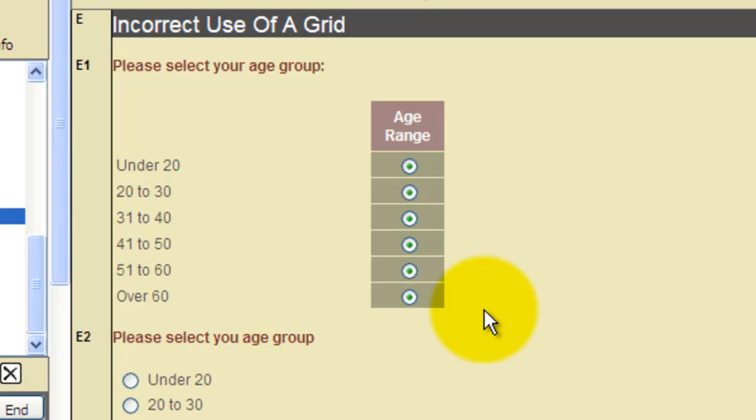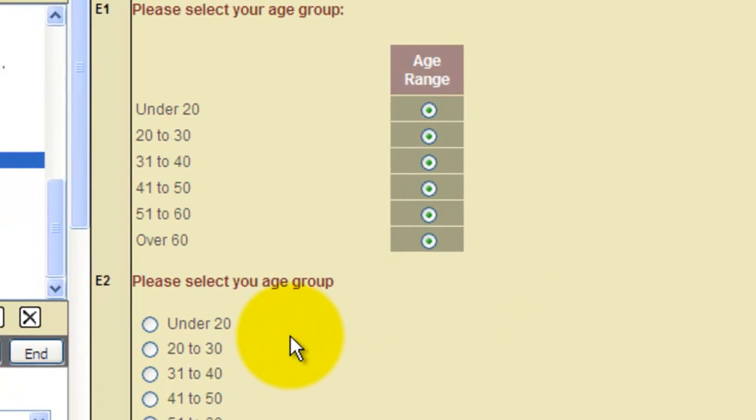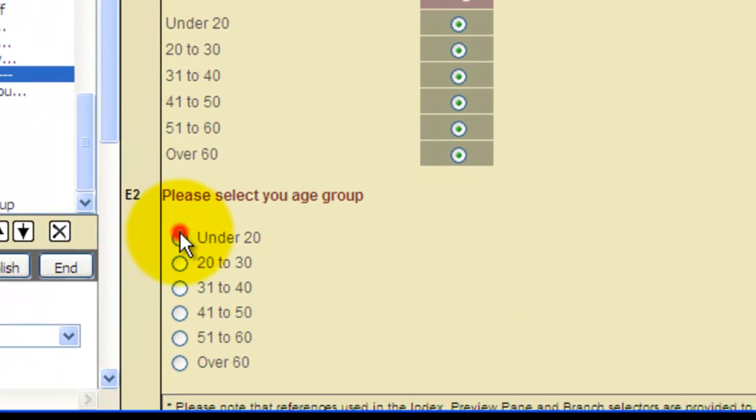In reality, this layout is not one question, but 6 questions, each with only one available answer, that must be selected. The only way to correct this problem is to delete the item, and add a new item using the non-grid radio format, as is shown below.